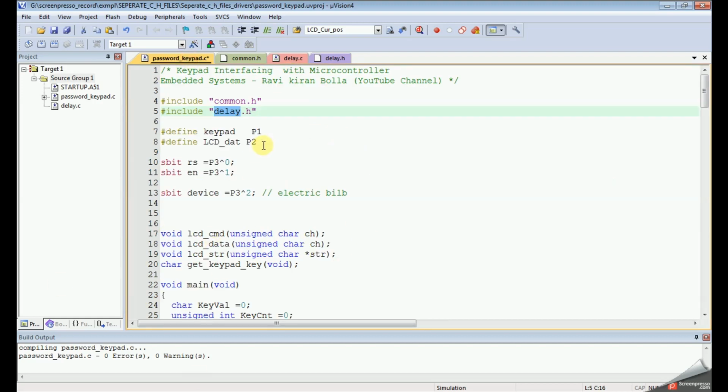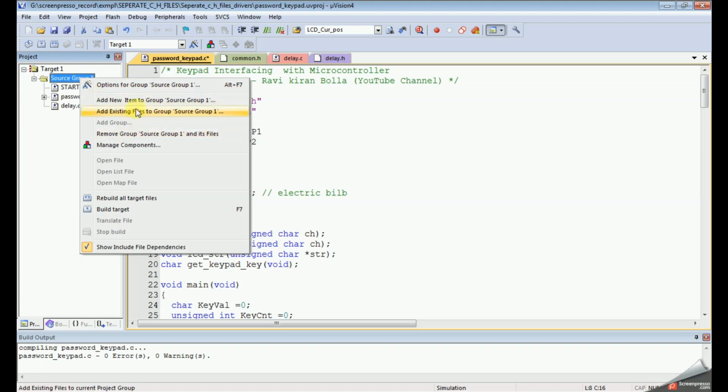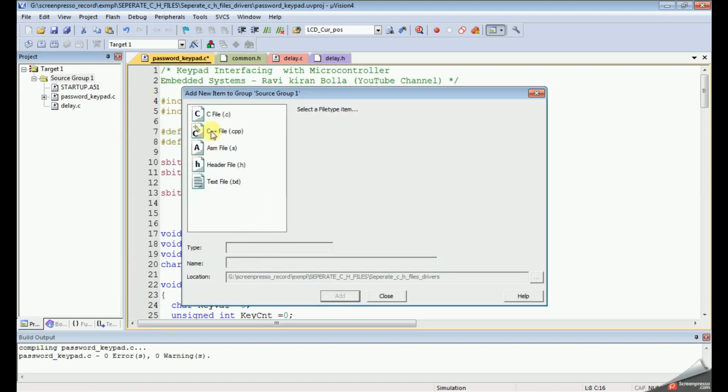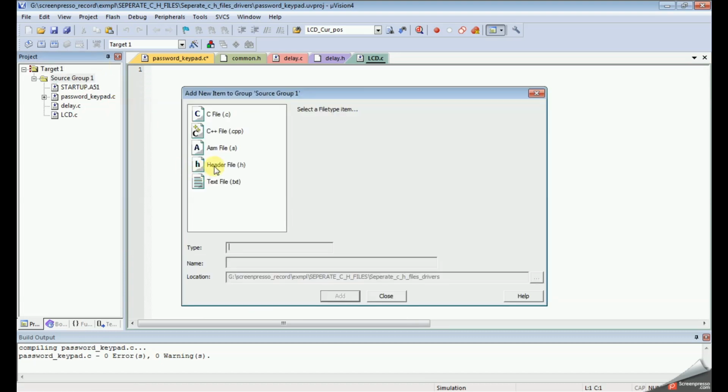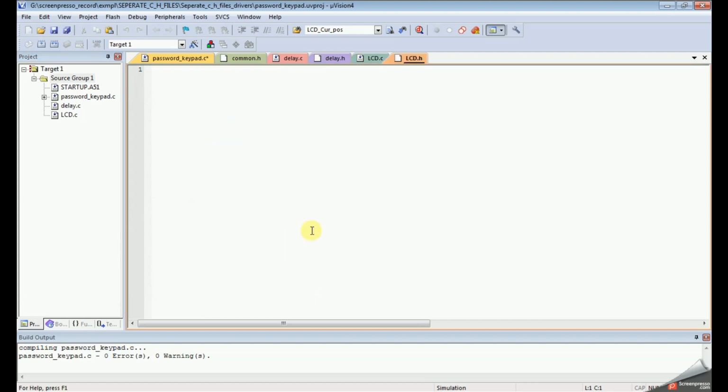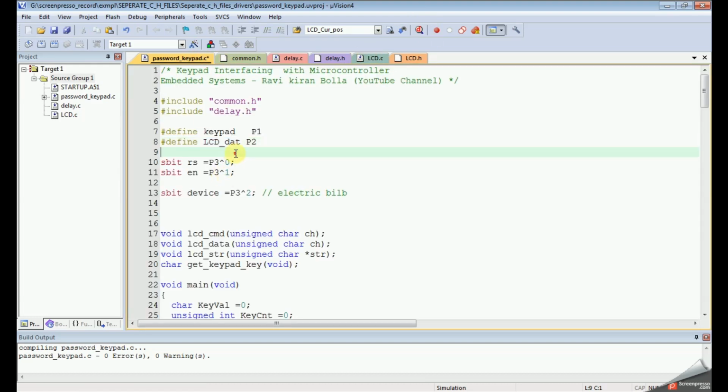Let me separate the LCD relevant stuff now. We have to create separate .c and .h files for LCD also. So let me create this C file, lcd.c, and one more for the header file. Let me move this LCD stuff to lcd.c and lcd.h.